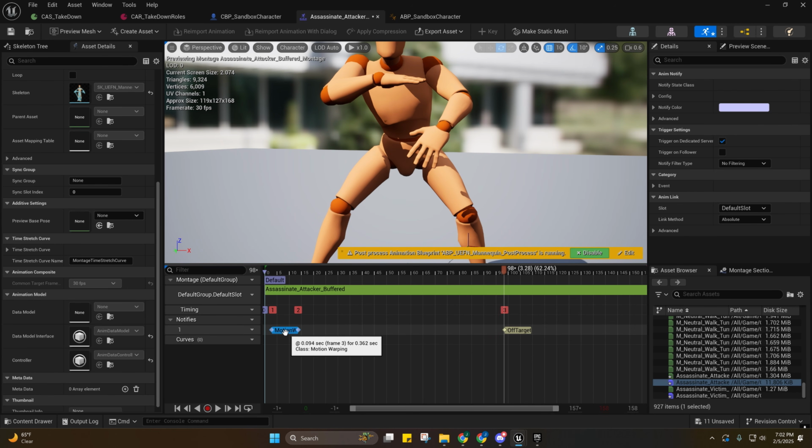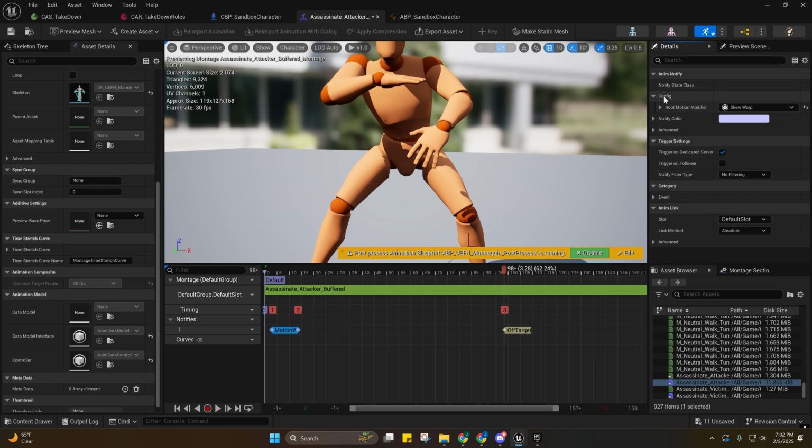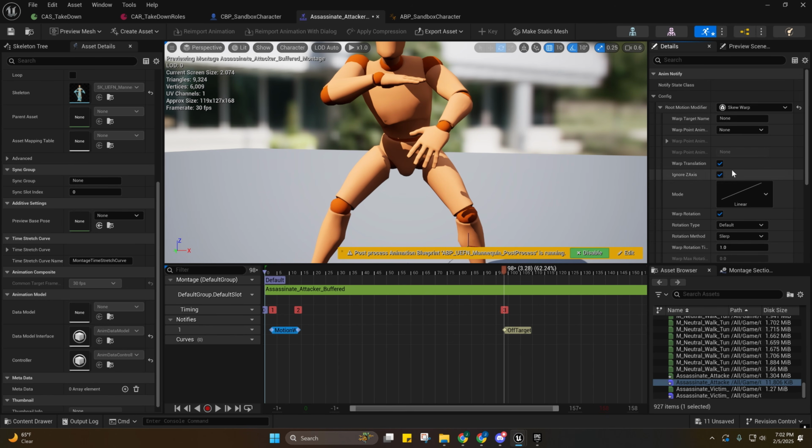Now, I forgot to do this. So on the motion warping, go to the config and expand to the root motion modifier. And I'm going to call this on target. And we actually don't need to change anything else there. We're good to go.